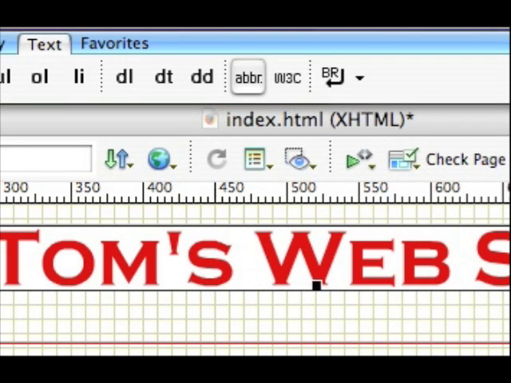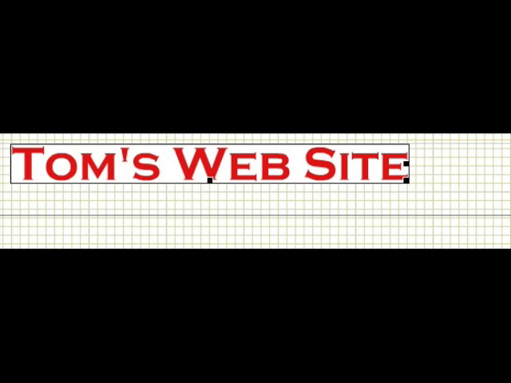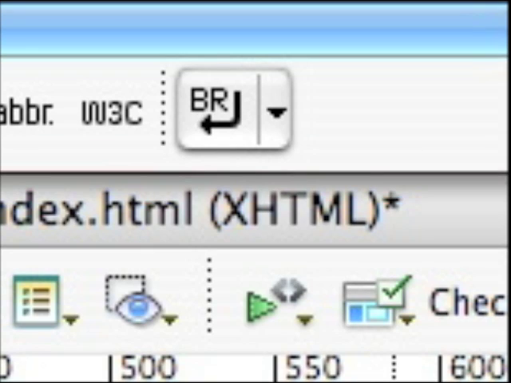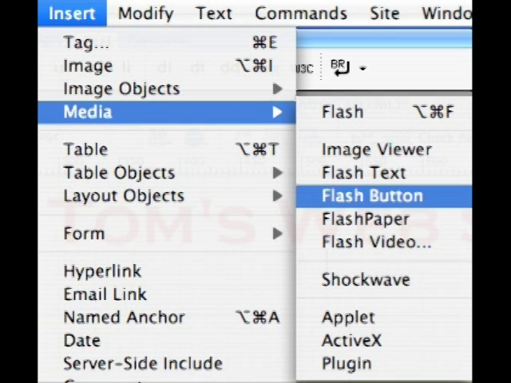Make sure you save the file as index.html, as this will become our splash page or our first page on our site. And what we want to do is add a break character after our flash text, and you can use from the text tab the break character there. And then we're going to insert a flash button.